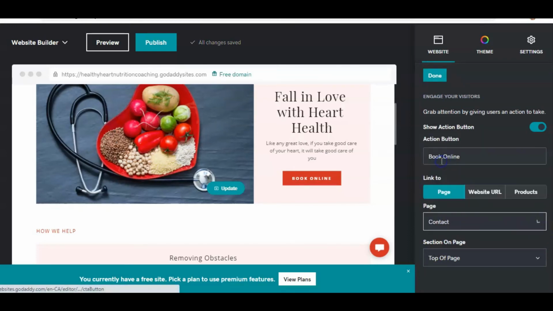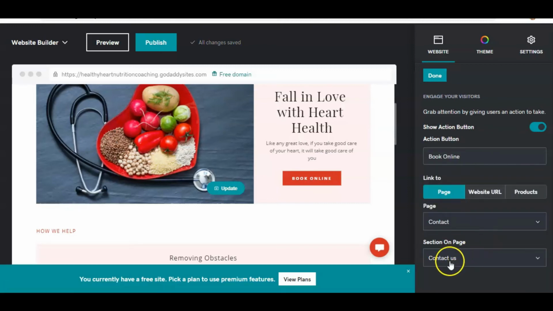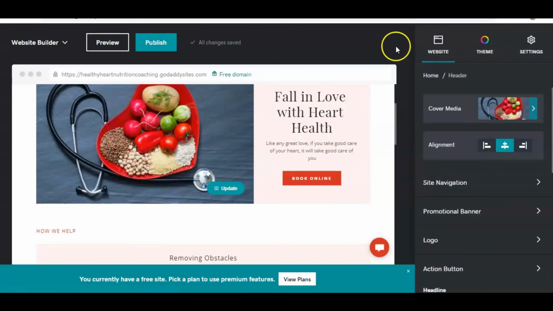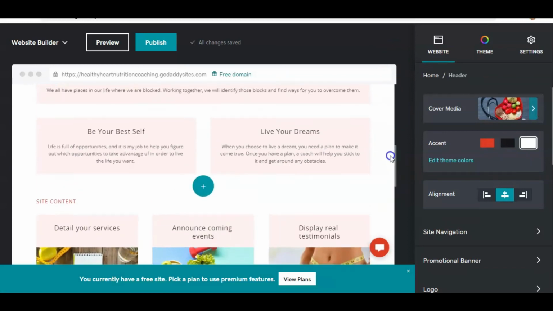And let's say we want them to go to the contact page, so they'll fill out the form, so they'll book an appointment with us, okay? So then we can also send them to the contact us form. So a section on that page. Isn't that good? So press done. Okay, so we can do the same thing with any other buttons and things that we have.